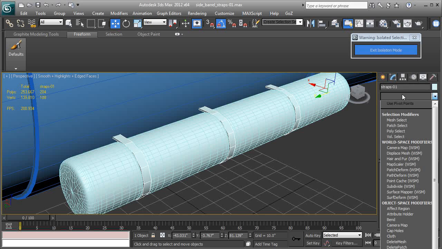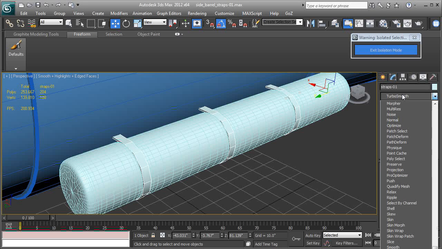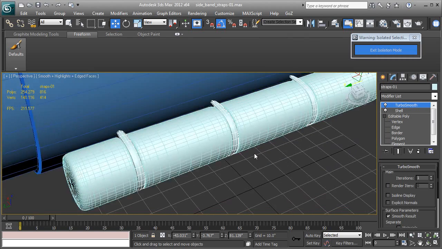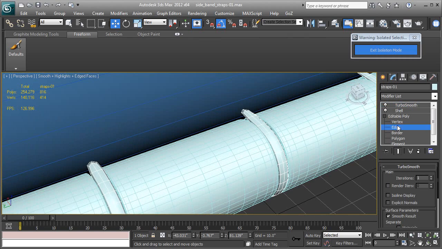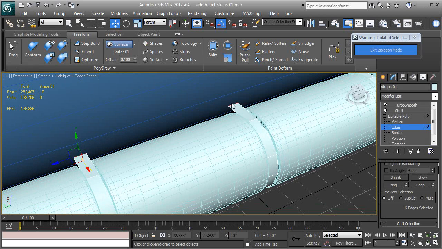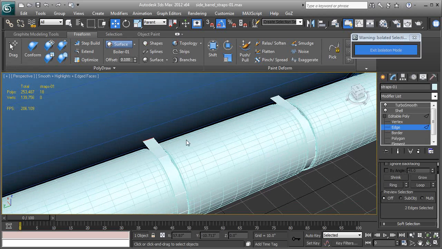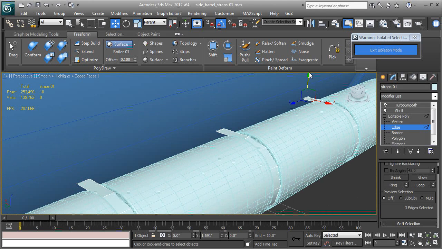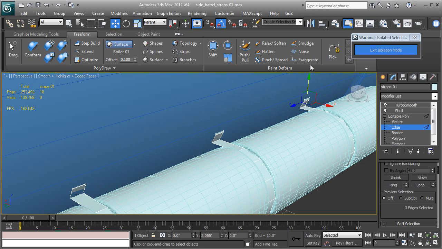In the modifier list, hit T 3 times for Turbo Smooth, enter. Okay, you can kind of see what they're doing. Not bad. We're going to continue to model with them though. So what we want to do is select just the top 3 edges, so 1, 2, and 3. Okay, and shift, drag them up, drag them out, drag them up, and drag them out.